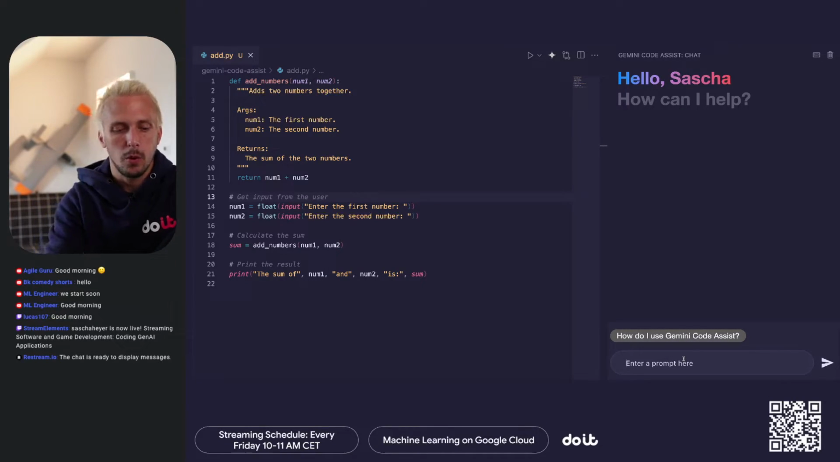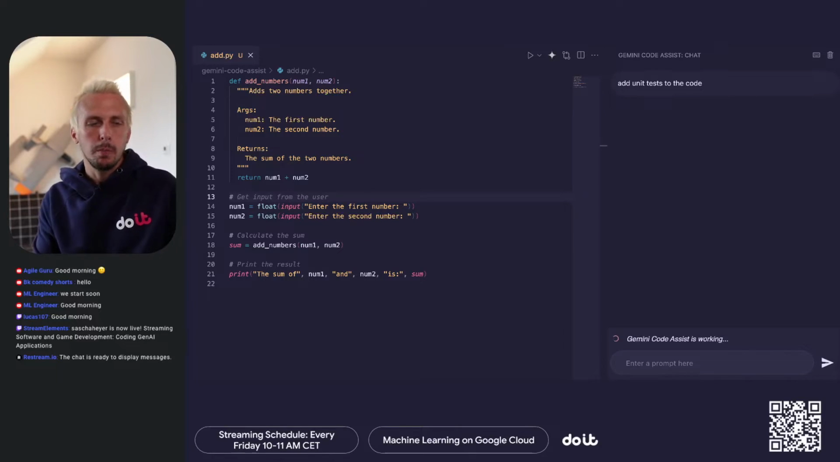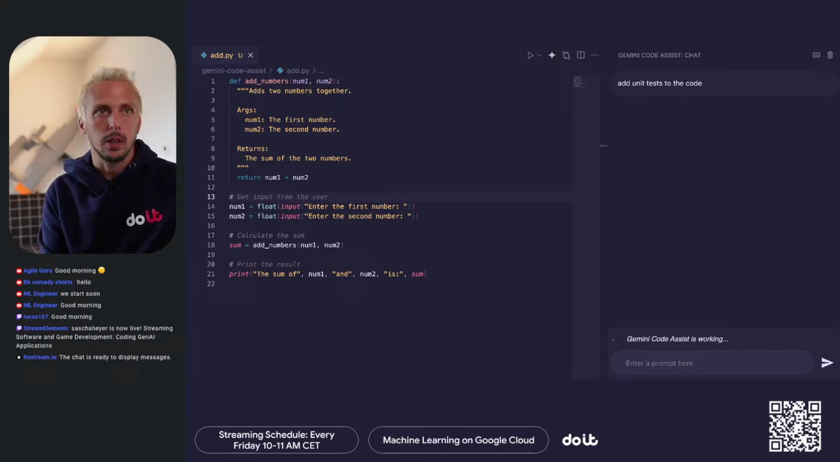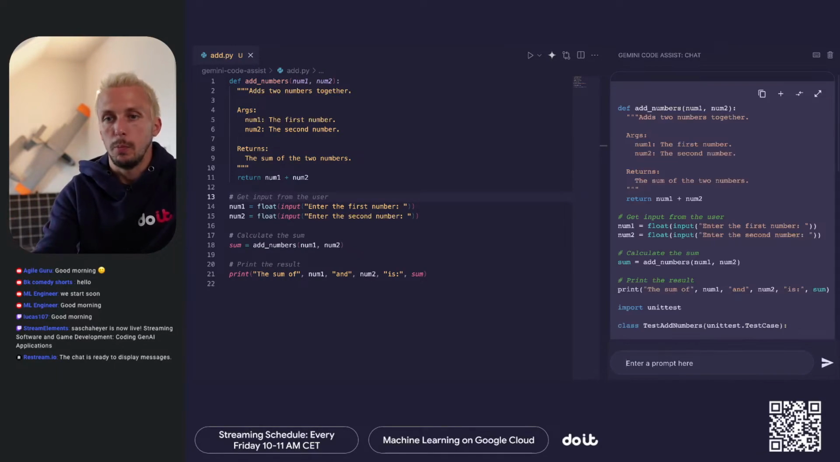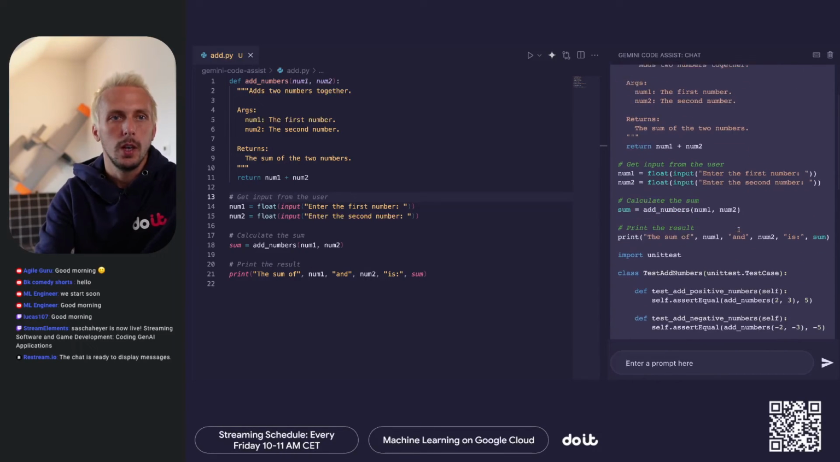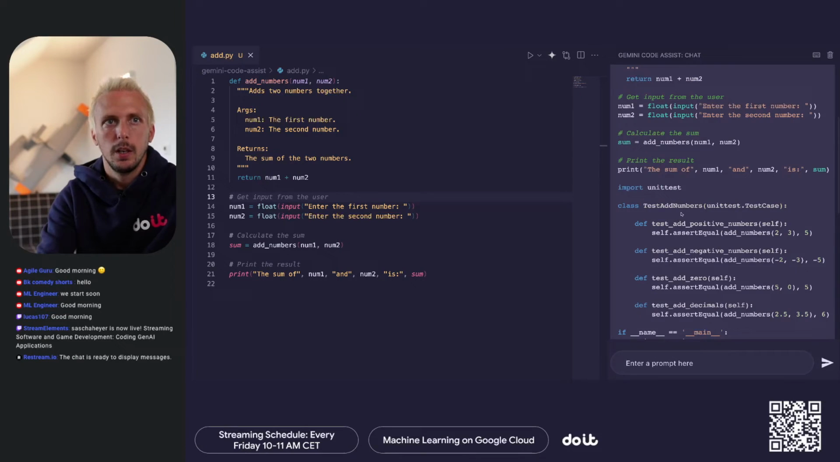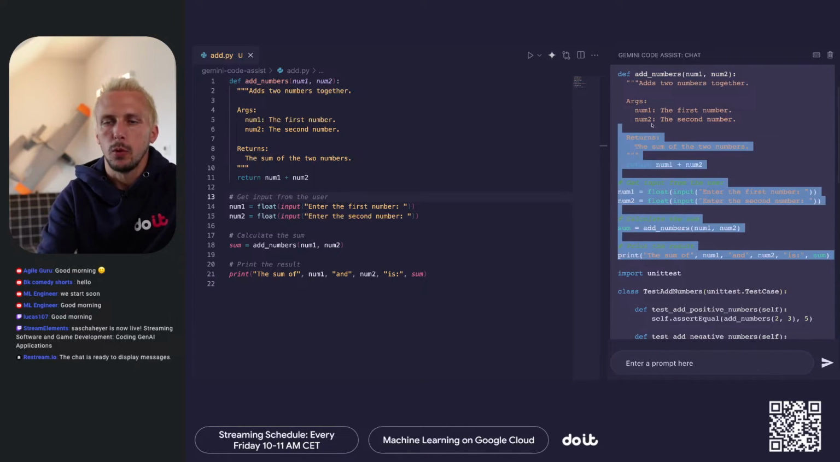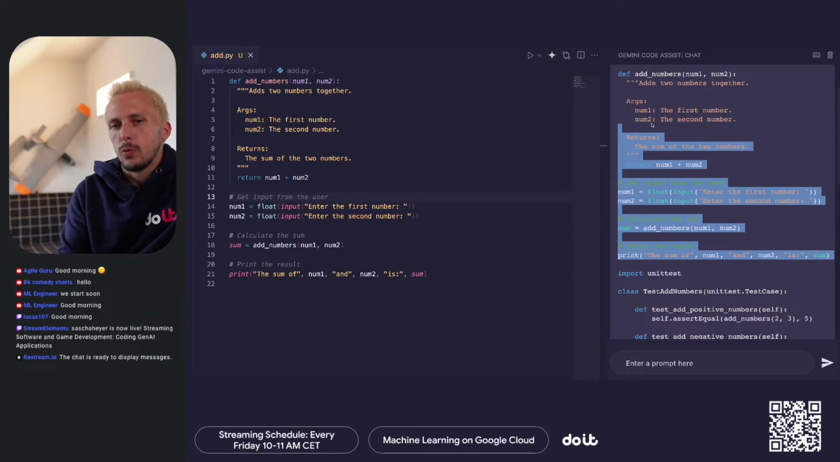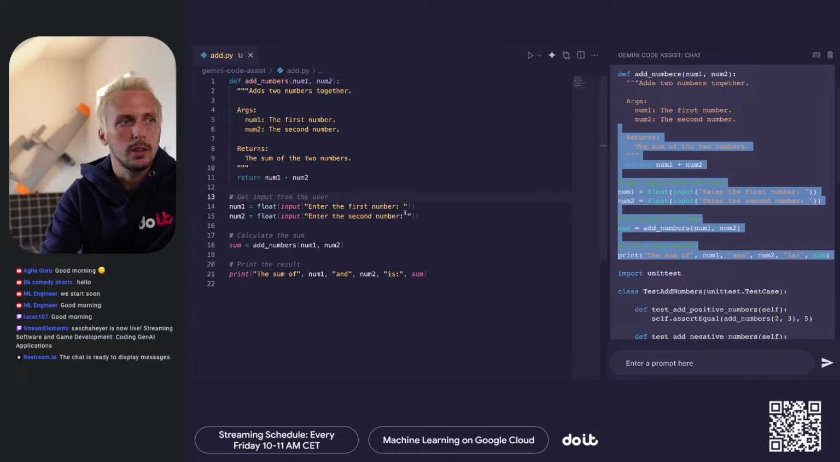But let us tell the model, all right, add unit tests to the code. We are not mentioning what we are talking about, right? We just tell the model, or Gemini Code Assist, add unit tests to the code. And you see we are now getting the unit tests here at the bottom. It's referring to the code we had before. This is not taken from the chat history. This is actually taken from the open file which we have here.